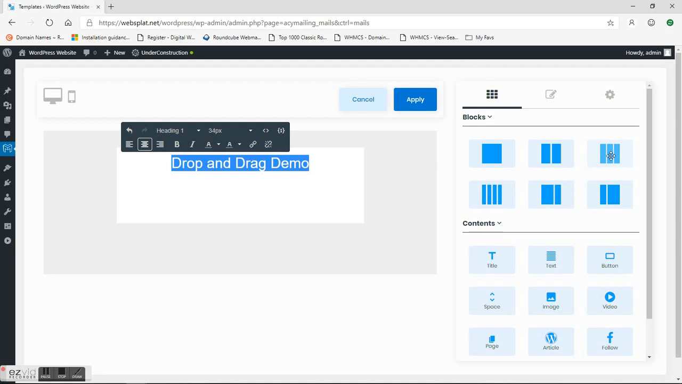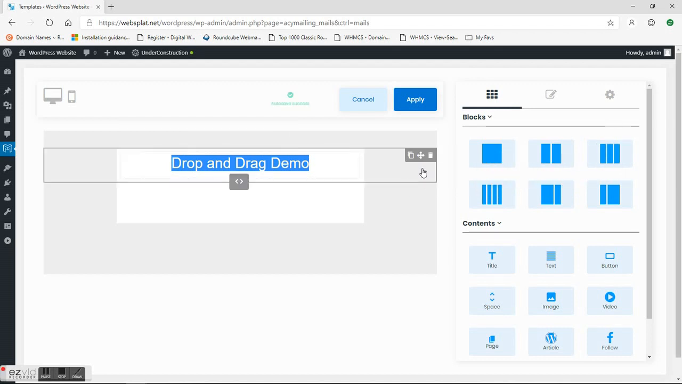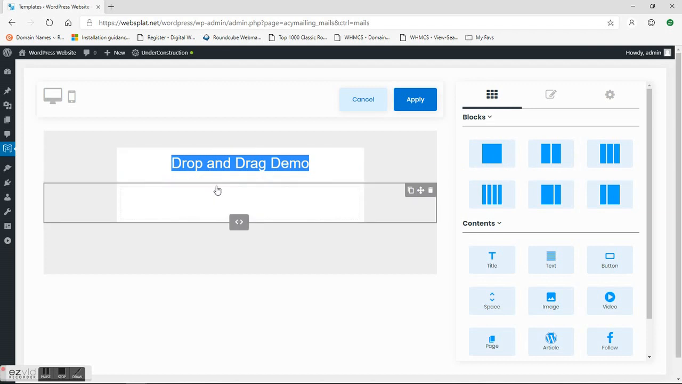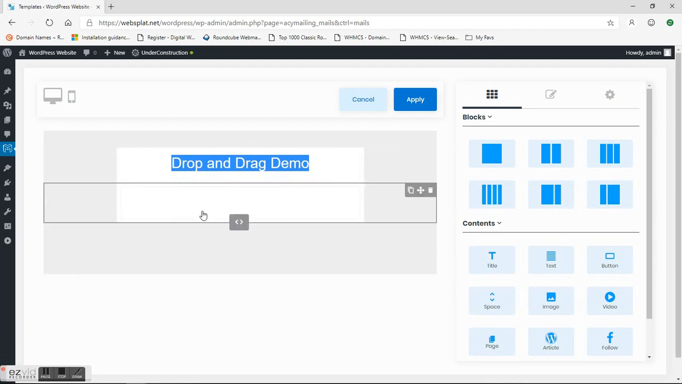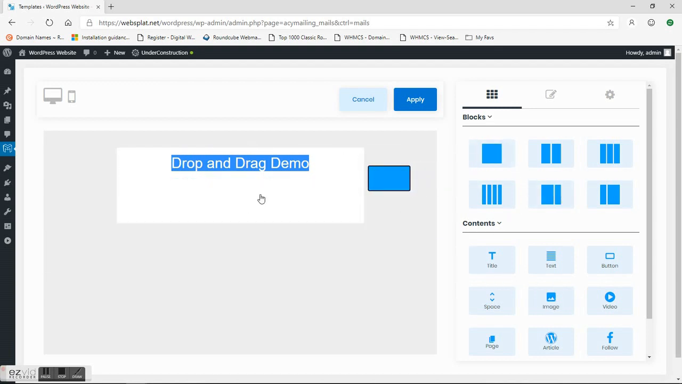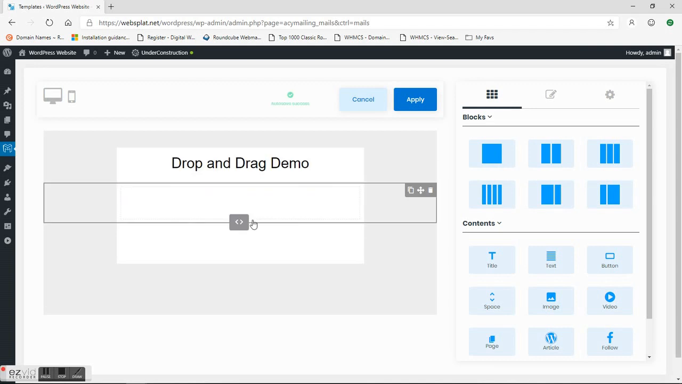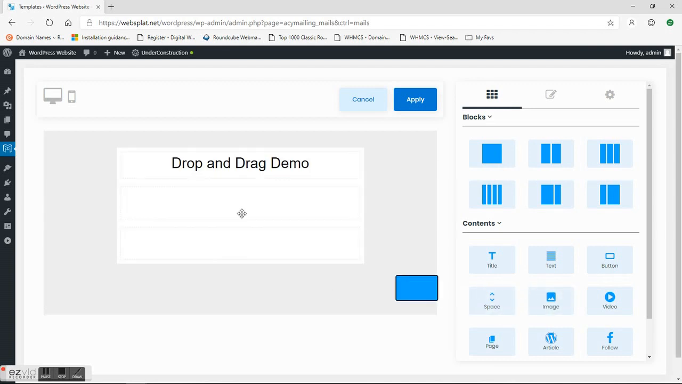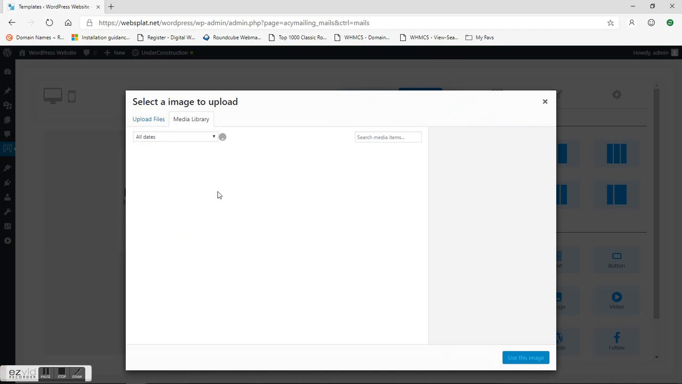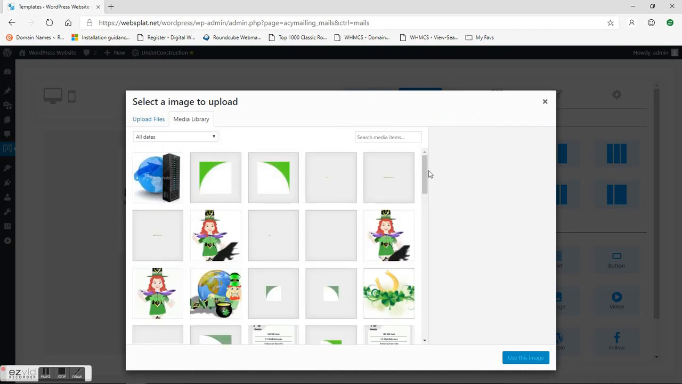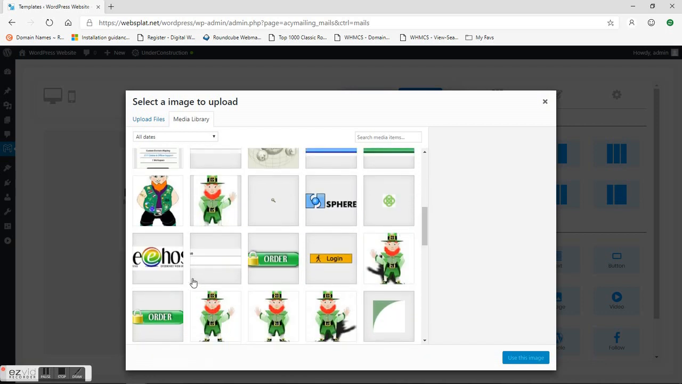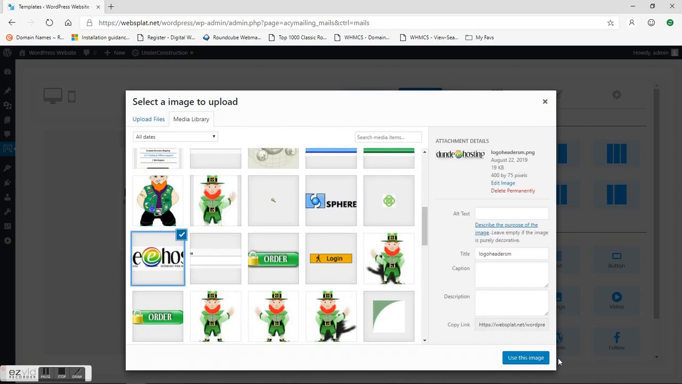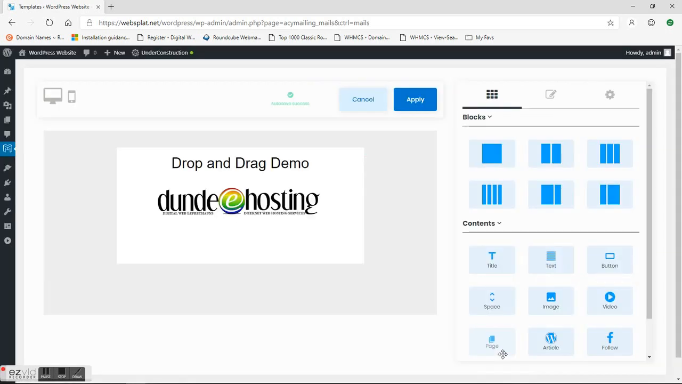So now we're going to grab a second block and stick it in there. And then we're going to grab an image content, stick it in that block. Now we got a bunch of images already loaded into the site. So we're just going to grab this one and insert it.